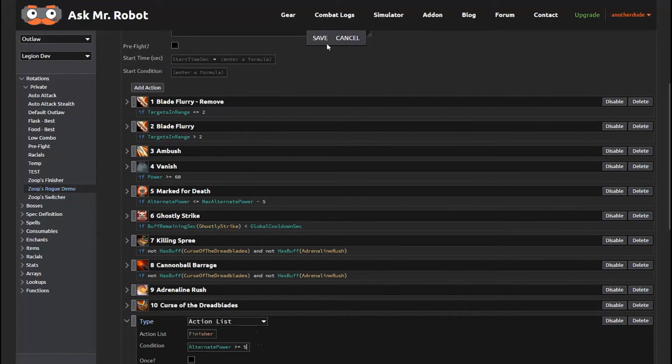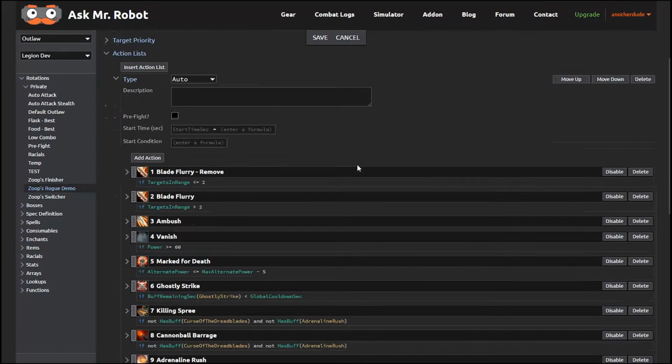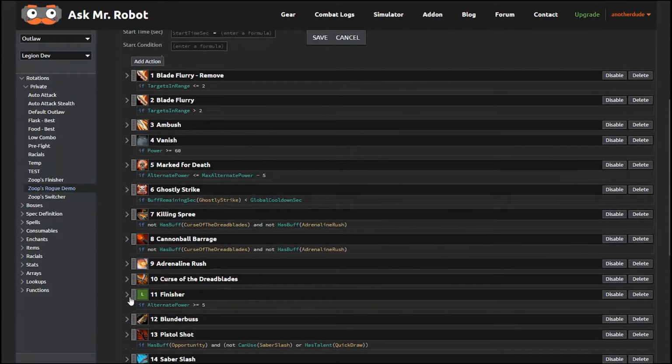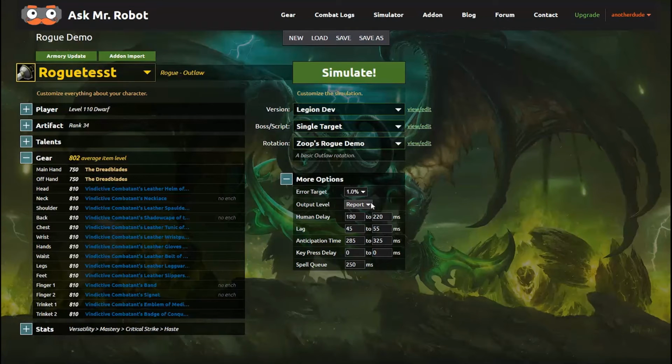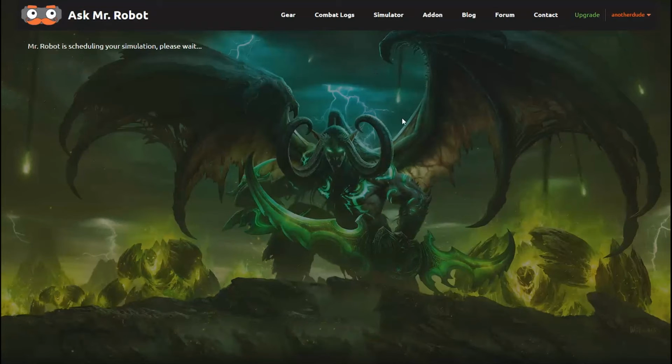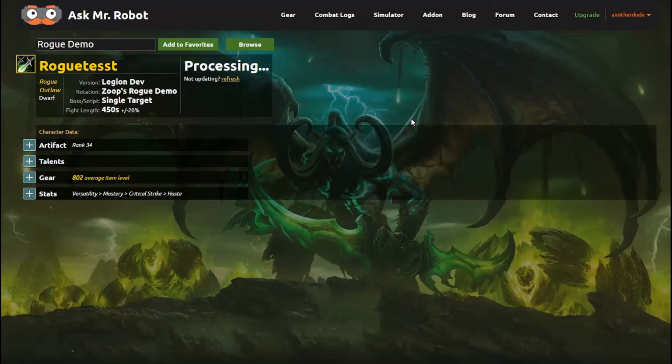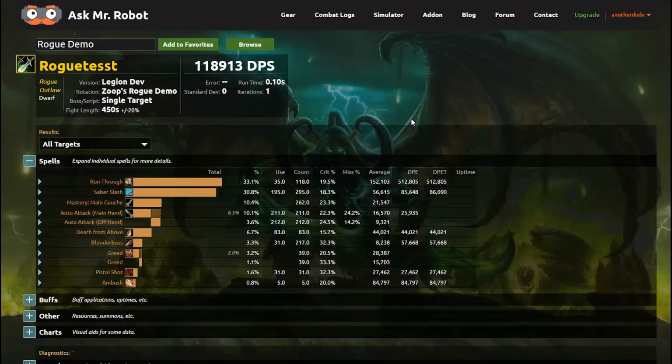Now if you know your class well, you probably have a lot more things to change and you would fiddle with this a lot. But I'm going to move on so I can show you another useful tool for analyzing rotations. So let's run a simulation with the log output selected instead of the report output. Now remember, the log output only does one single simulation instead of a few hundred or a few thousand. So the damage swings will be really high in this log output since we're only doing one.